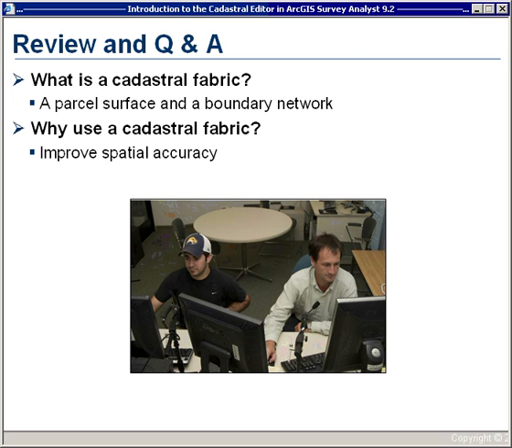Adam from Seattle asks, can my cadastral data set reside in a virgin geodatabase? And yes, it can, and we do support multi-user editing. Okay, and now we're back to Tim.